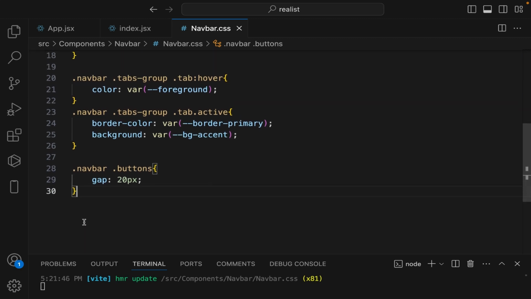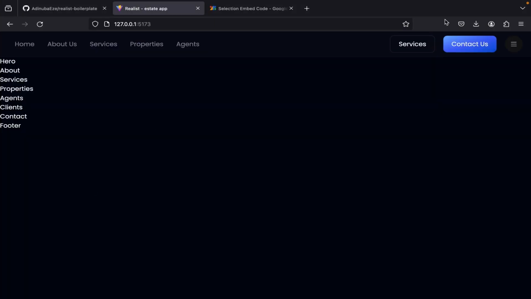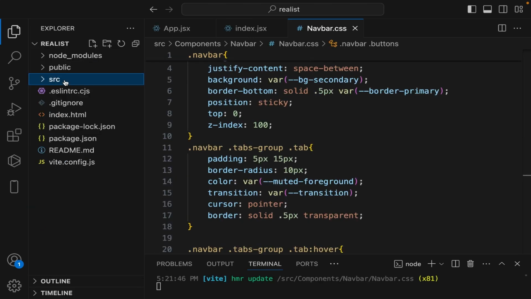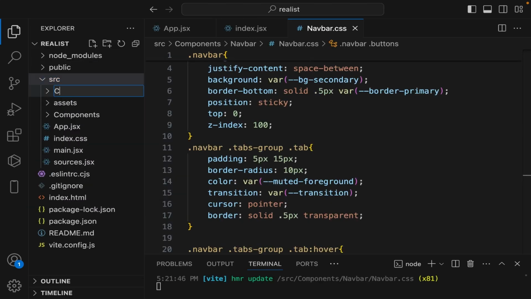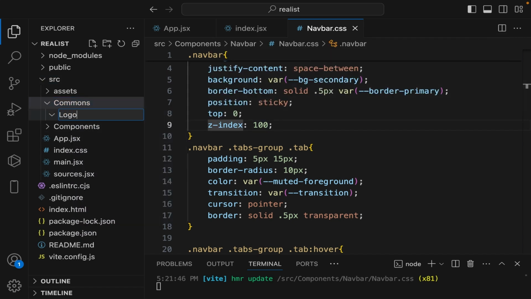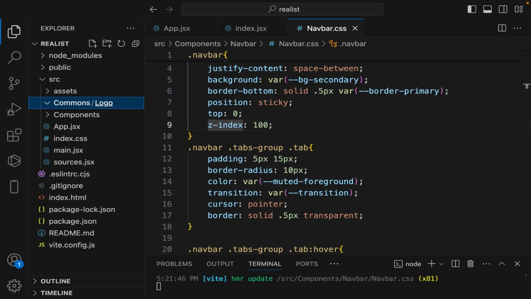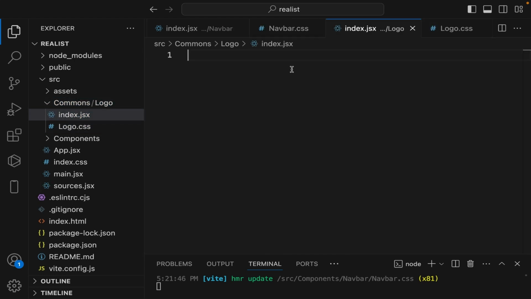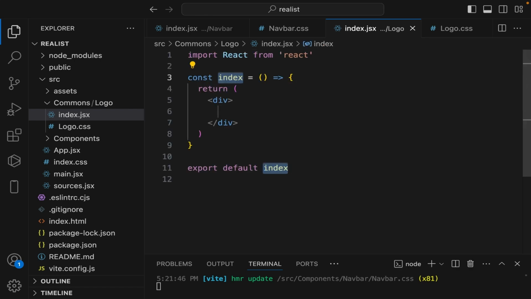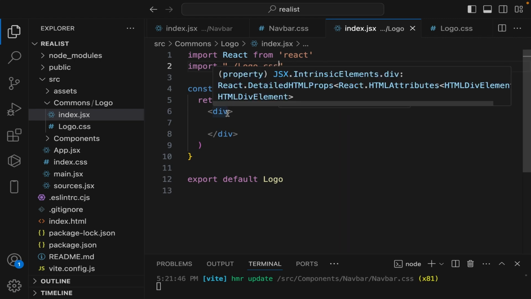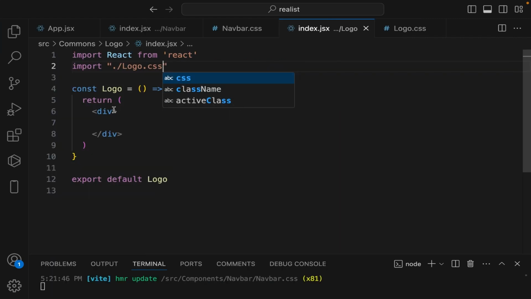And let's take a look at it. So this is how it looks currently. As you can see, we need to create a component called logo. So let's create a folder called commons. Inside this folder, we're going to create the logo component. Any component that we're going to be reusing more than one time, we're going to be creating within commons. So let's import logo.css here, and let's go ahead and give it a class name of logo.